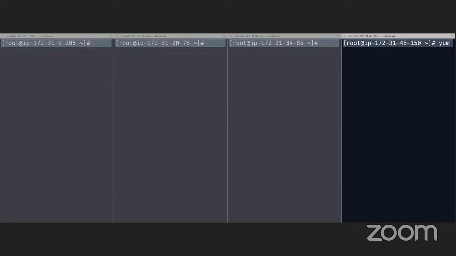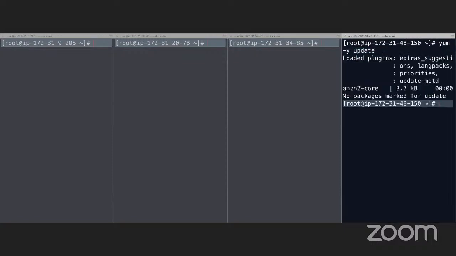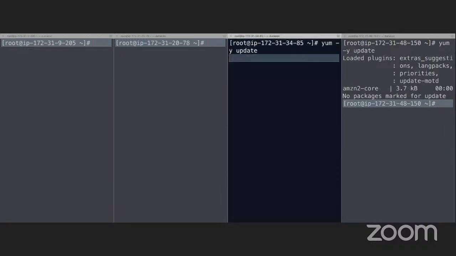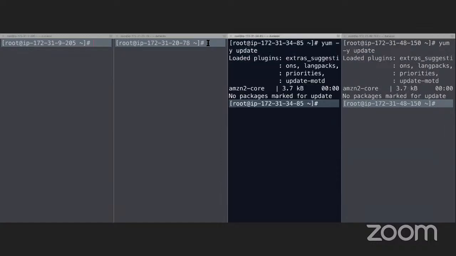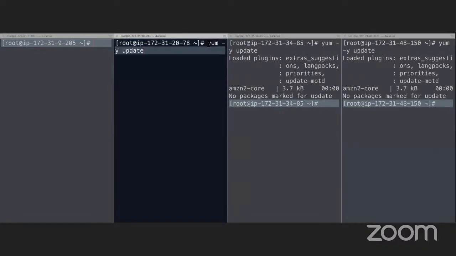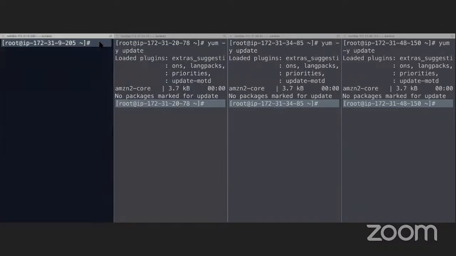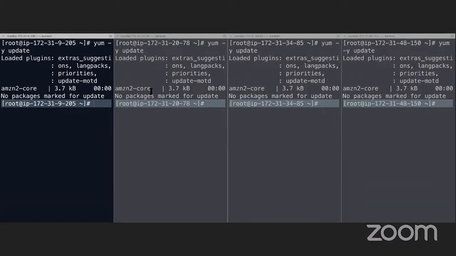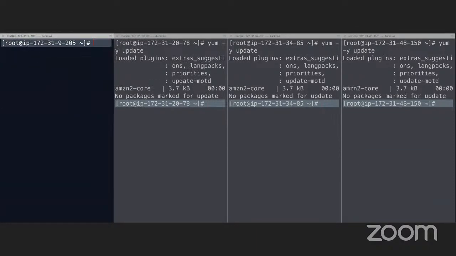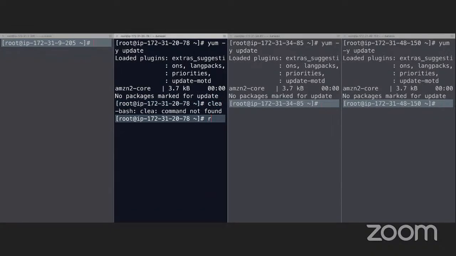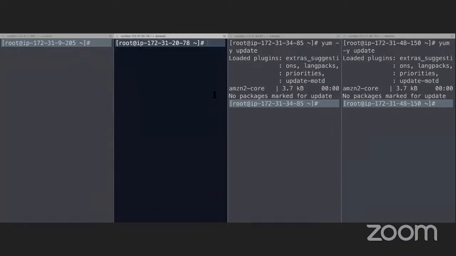So now the first thing that we're going to do is just a yum update. We want to update this machine. As it is a Linux virtual machine, we can use yum. Okay, no packages marked for update, not a problem. Everything is updated. Nothing needs to be updated.